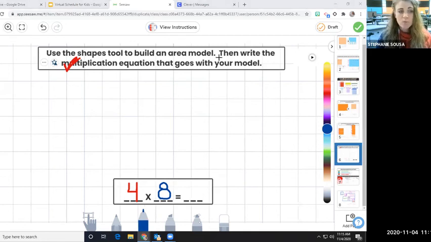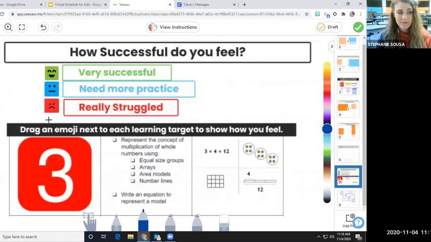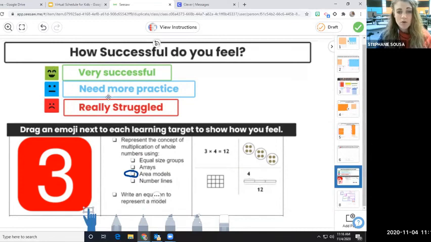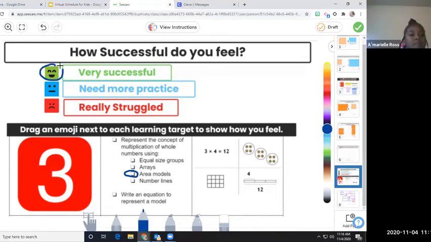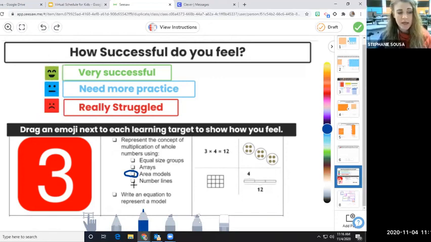Okay, so pause. You're not going to do this right now. I want to talk about slide 7. On slide 7, you are focusing specifically on area models. I'd like for you to take your emoji when you finish your work and tell me, do you feel very successful? Do you feel like you need more practice, or do you feel like you really struggled? So you're going to tell me by circling which emoji best describes how you feel with what we learned today. And it's day 1 of this strategy. So it's okay if you feel like you need some practice or are struggling.